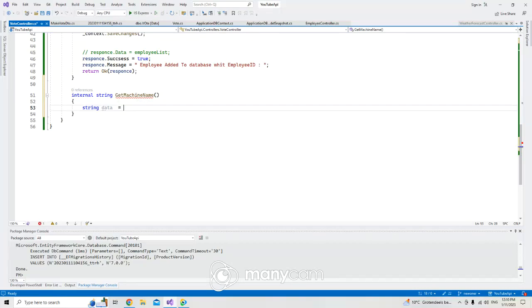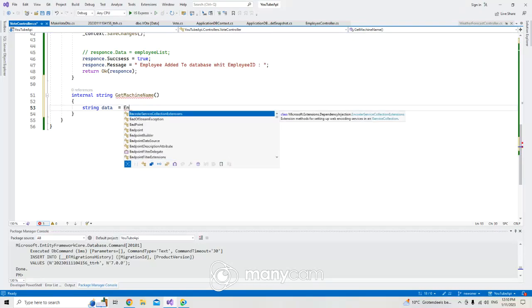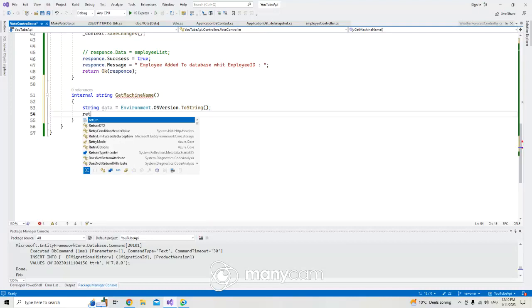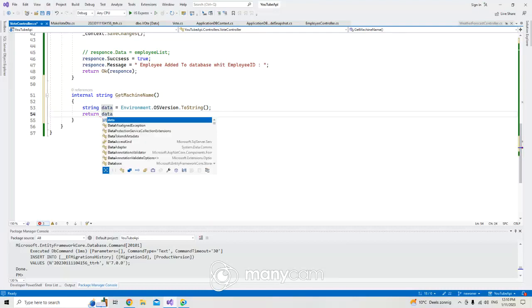Sorry, that's something else. I mean environment. I want to make a deal with environment because I want to work on my OS version. These are all default, and then to a string, and make a string of it like this. And here, because we have to return something here, data.